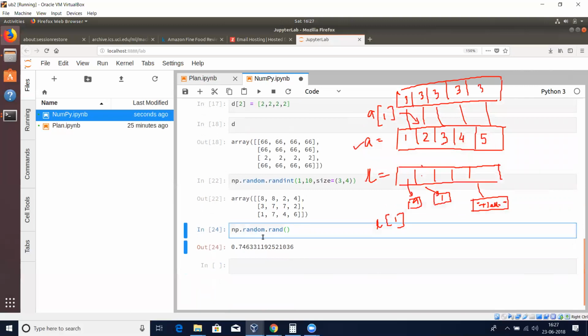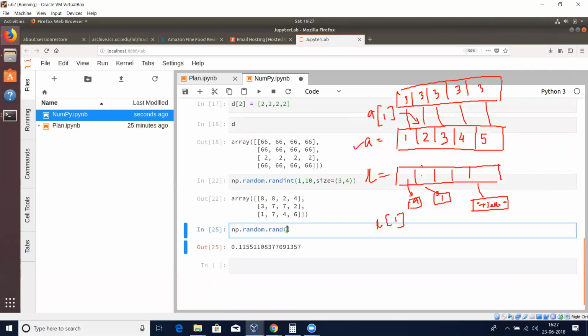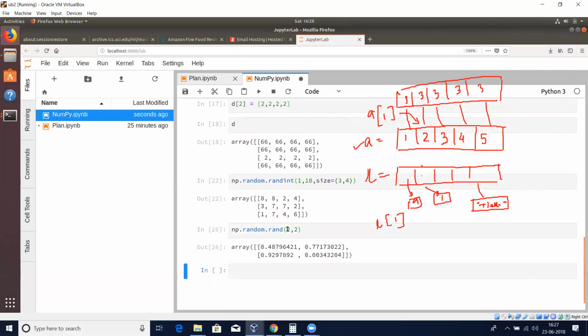So if you do this rand, it is generating a random number between 0 and 1. Here, if you mention 2 cross 2, it will generate a 2 cross 2 matrix. Values are between 0 and 1. Understood, right? Size, 2 cross 2 is given, right? Although the argument is not required because that's the only argument here. Rows, columns, if you mention it like this.